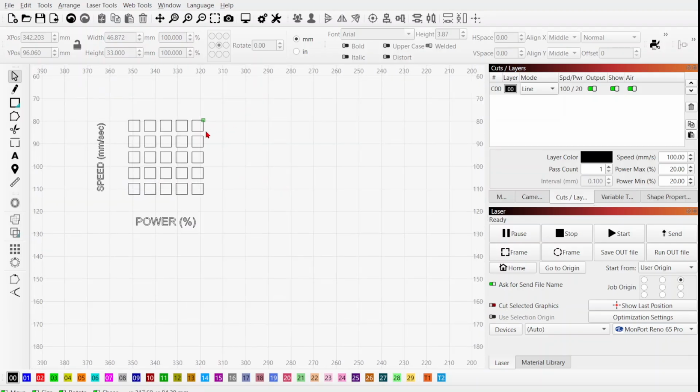Okay, so the next thing we want to do is ungroup this now, and then we'll set up our numbers, which is, I forgot what we had. Okay. So we had 100, 150, 200, 250, 300. So we'll set that up with our speeds.